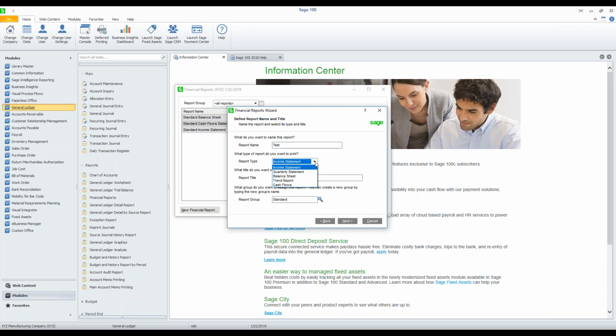There are various types of reports that we can customize. There's an income statement, there's a quarterly statement, we can customize the balance sheet. There's a choice here called a trend report, and then we can also customize the statement of cash flows. For an example today, I'm going to customize an income statement. So I'm going to go ahead and modify the report title.